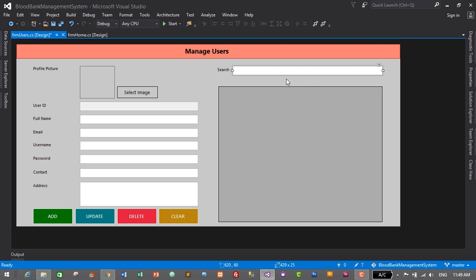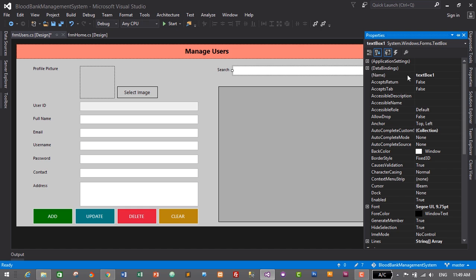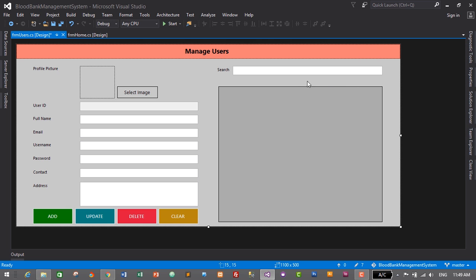bigger, and we need to change the property of the text box as well. So select the text box, go to property and change its name from text box 1 to txt search. That's it. Let's make the data grid view a little bigger. That looks fine. Let's save it by pressing Ctrl and S.